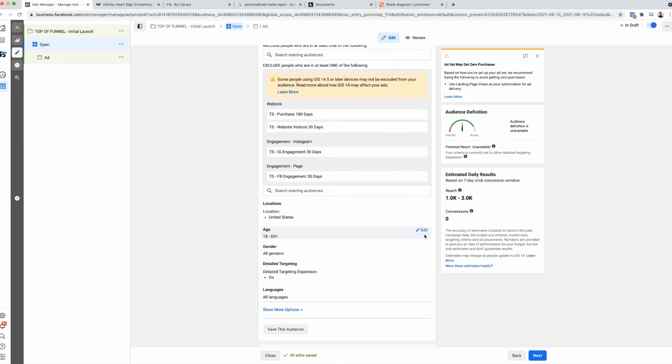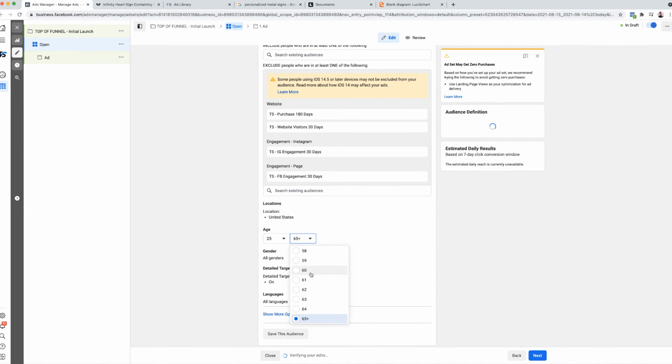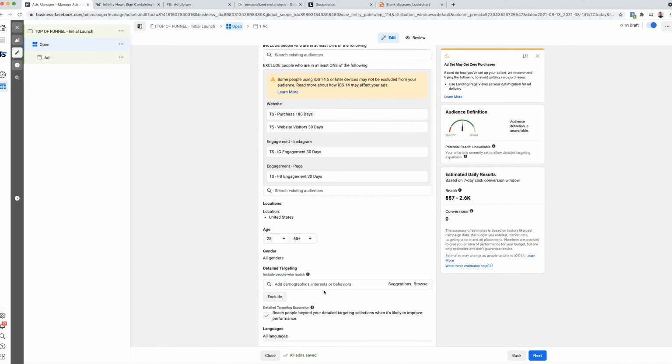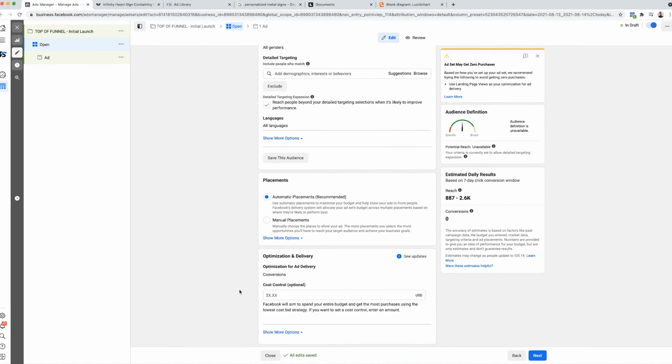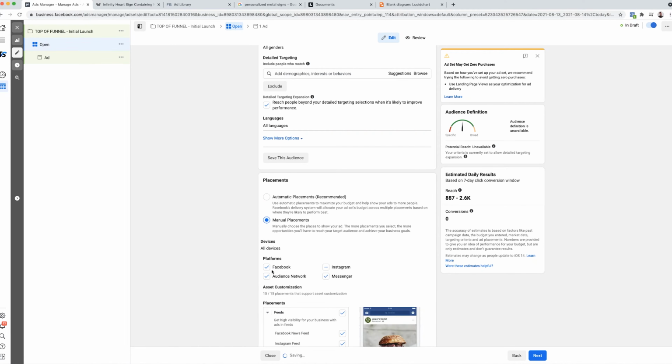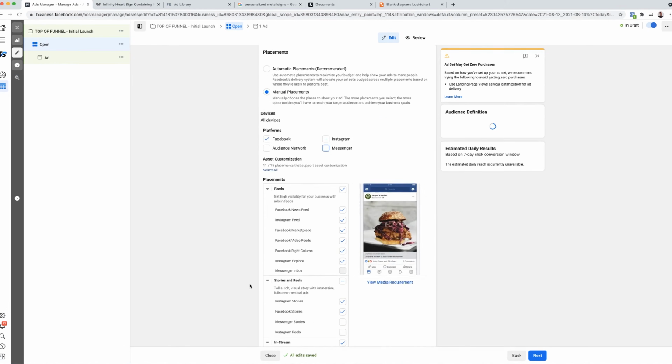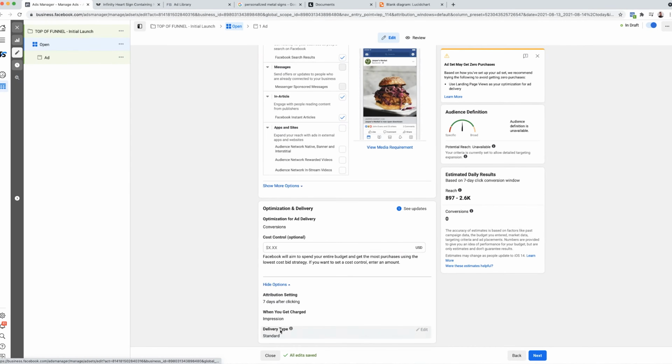And then age group. So, if you don't know your age group for who's purchasing, then that's okay. Leave this be. But we know for ours, it's typically people 25 to 65 plus, to be honest, and all genders. And you can leave detailed targeting expansion on. And let's go down. Let's do manual placements. I typically like to leave automatic placements on, but you can turn off just audience network and messenger. Keep it simple. See more options.